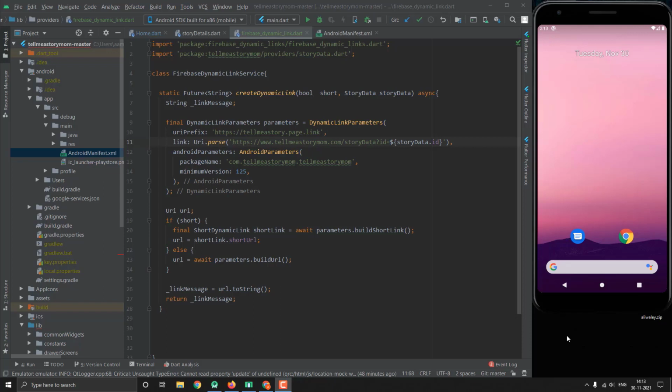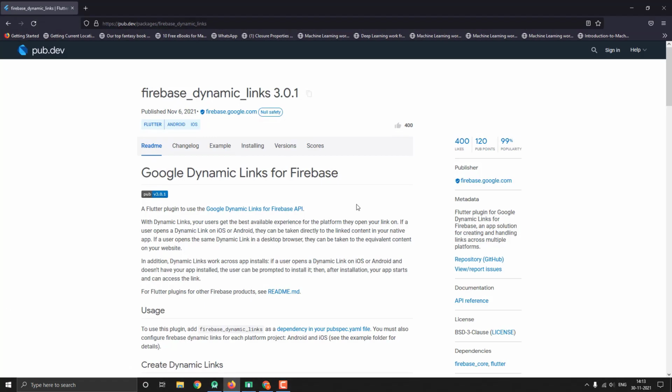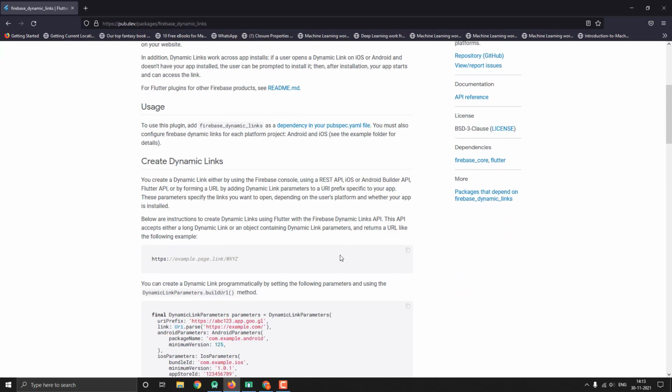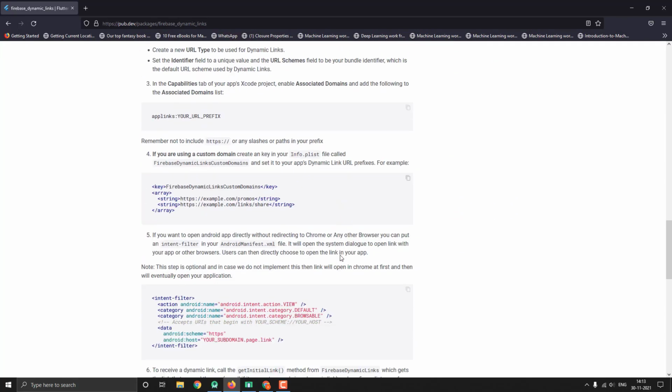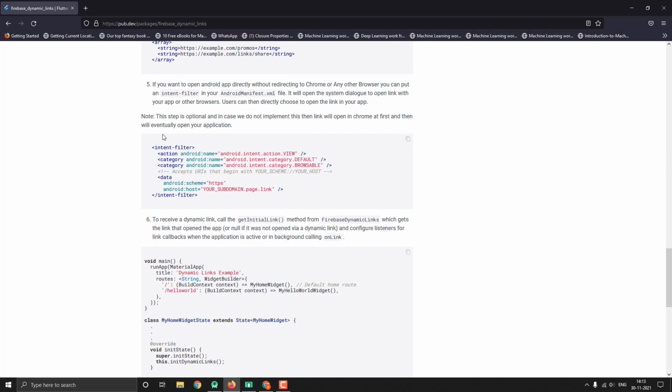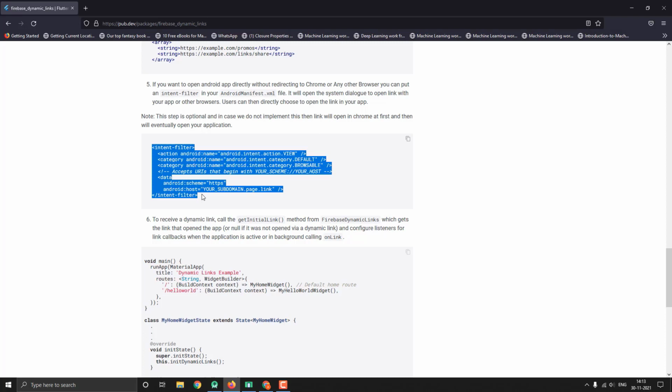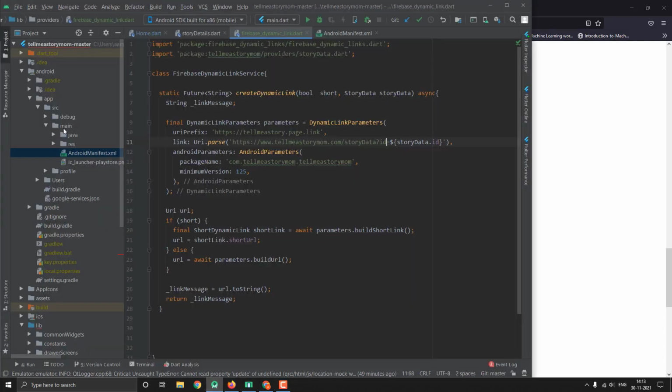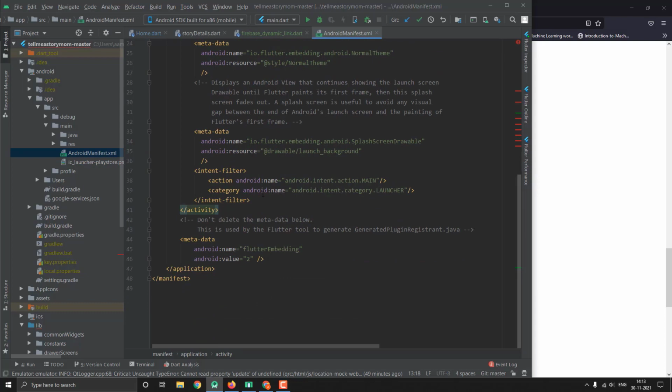Now before we do that, we have to go to our page for dynamic links, and then here we need to do this step. This is actually optional, but it works more fluently in my experience if we do this. So we will do intent filter, and we need to copy this code into our AndroidManifest.xml. So we go to our AndroidManifest.xml, and we add this code in our filter.